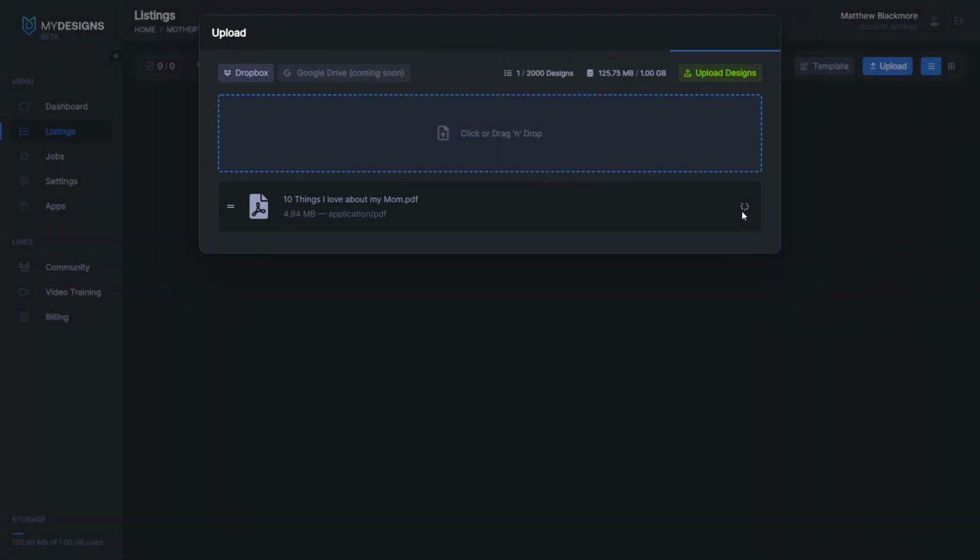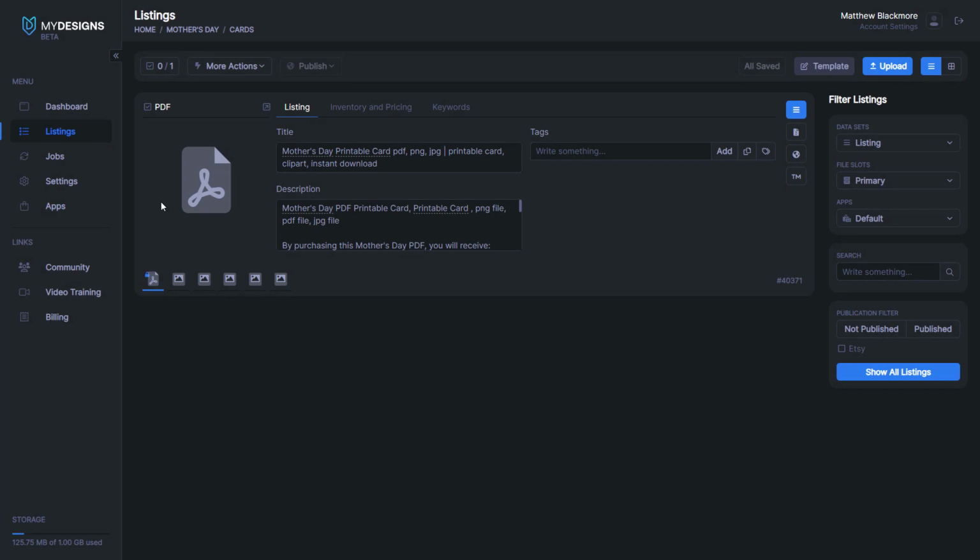So this should work fairly quick. As you can see, that circle shows that it's uploading, and there'll be a check mark when it's done, just like that. So as you can see, it put the PDF into our primary slot here, but we cannot use a PDF to convert images on a mockup, so we're gonna have to use our PNG or JPEG to do that.